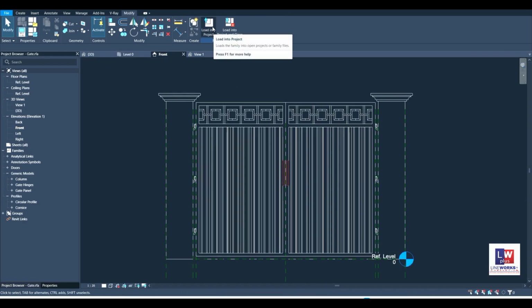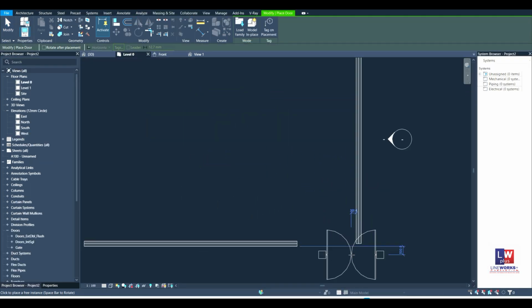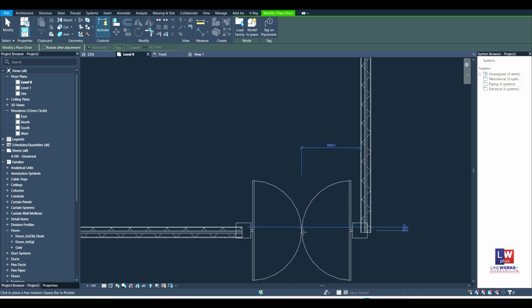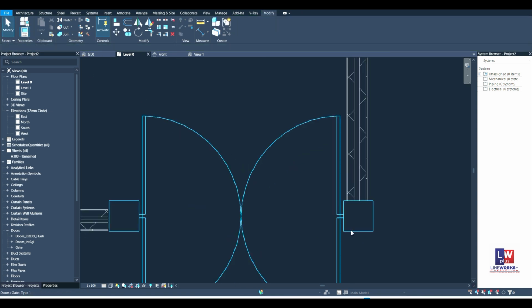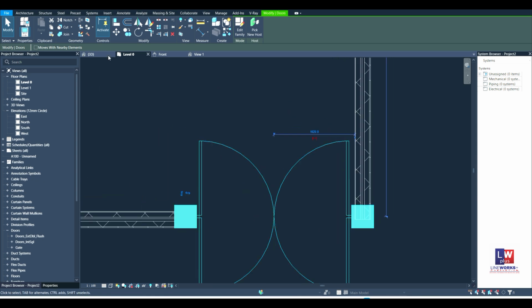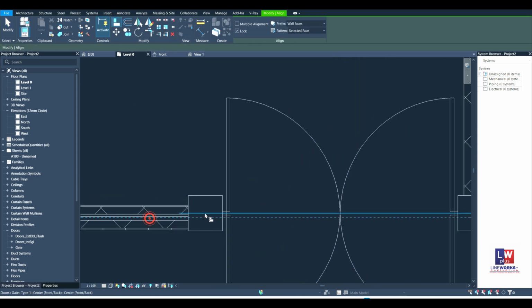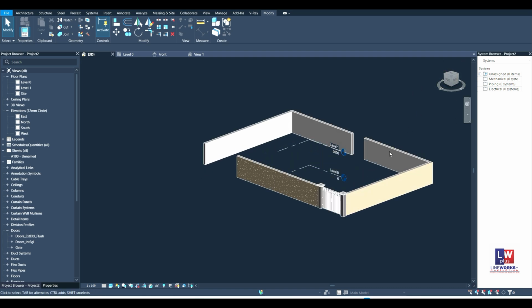So let me load it in right away. Come to the family editor, and then say load into the project. Let's give it some time to load in. Yeah, there it is, loaded inside the project. Let me drop this one here, and you can nudge it to put it in place. And then let me use the align tool to center it. So you have this component now loaded into our project. Let us see how it looks in 3D.